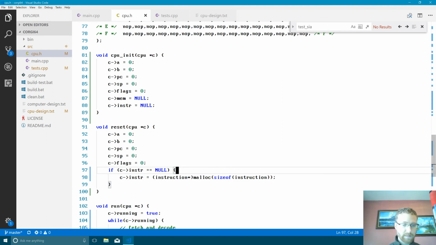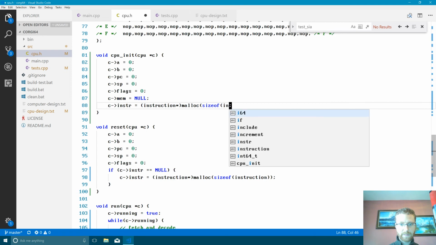And actually what we'll want to do is the instruction register. We'll want to go ahead and malloc for that anyway. So we'll create instruction, pointer to instruction, malloc size of instruction.